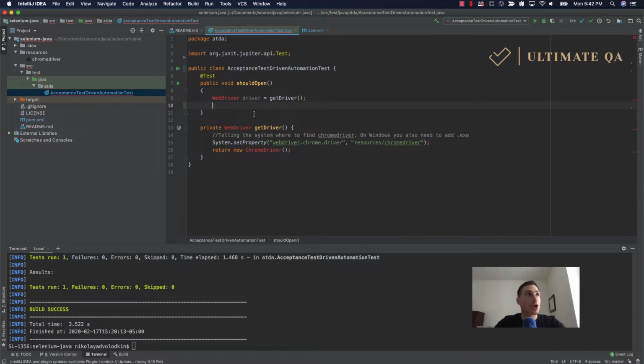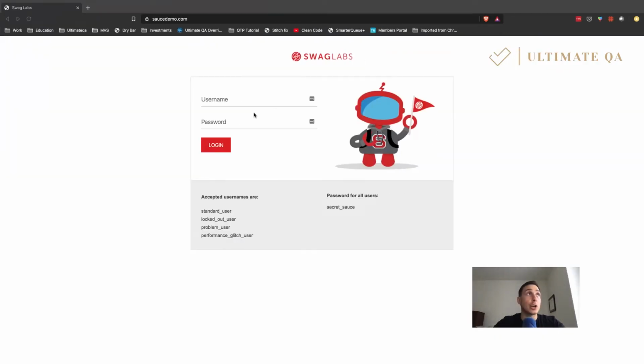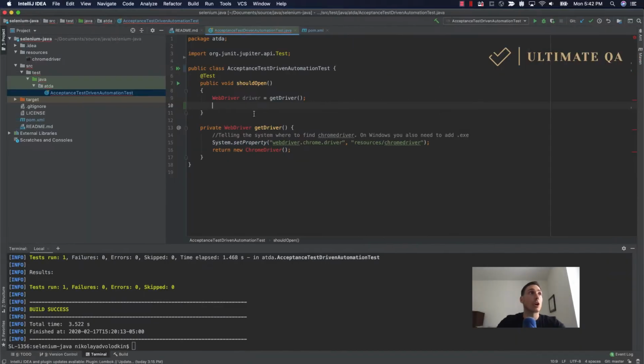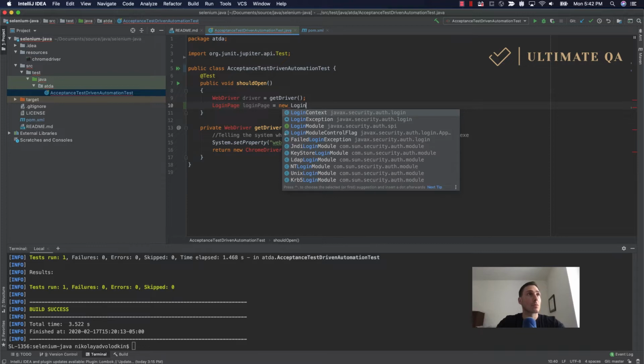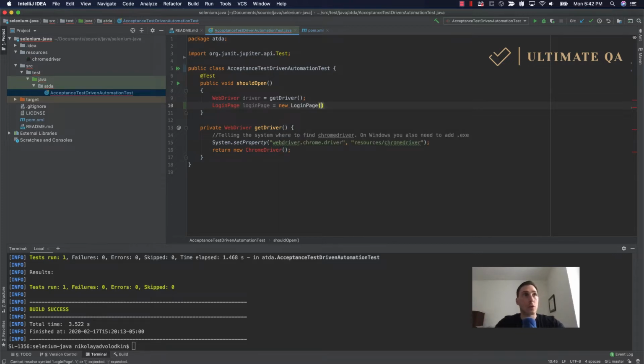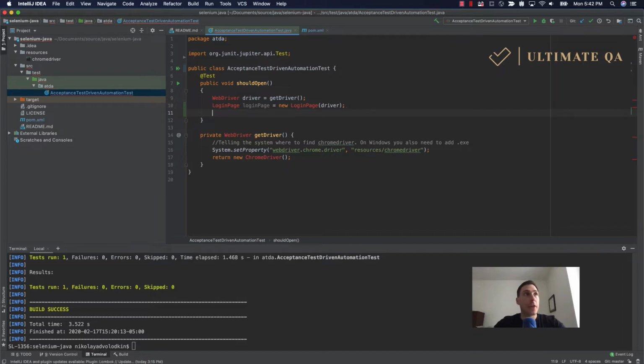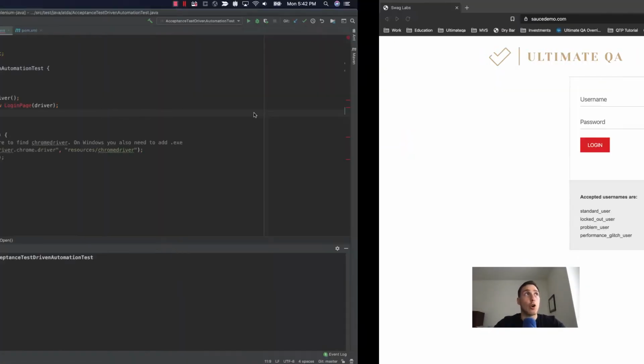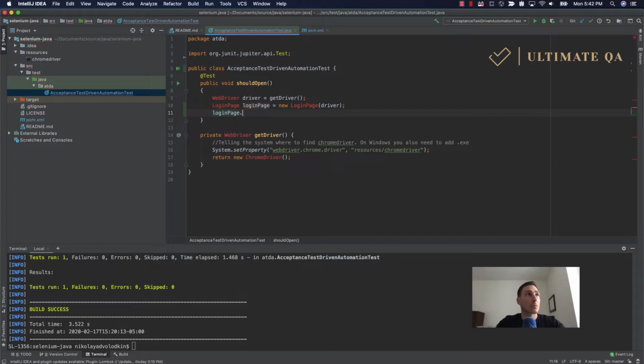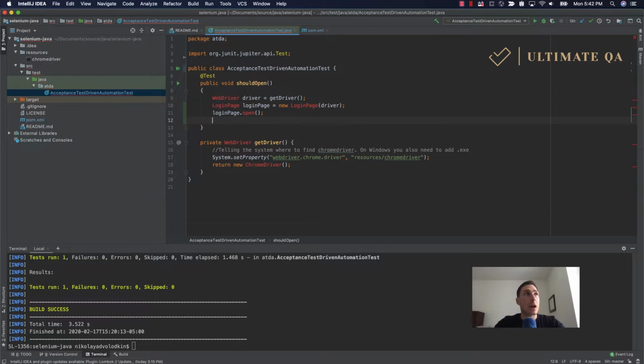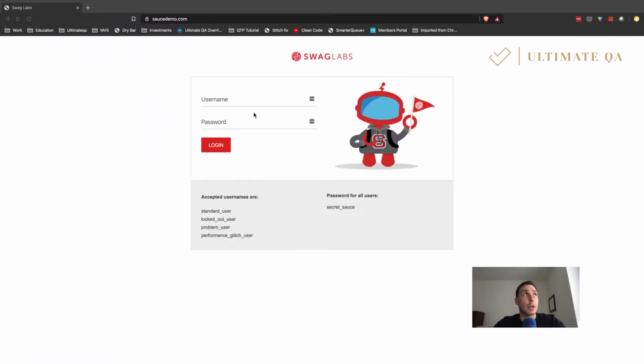So after we have our driver, we're going to need a page object, right? What are we going to call this? We're going to call this a login page. And of course, we'll want to pass in our driver. Excellent. Next, what are we going to do with our login page? Well, we're going to open it. And then after we open it, we need an assertion to make sure that it's loaded, right?